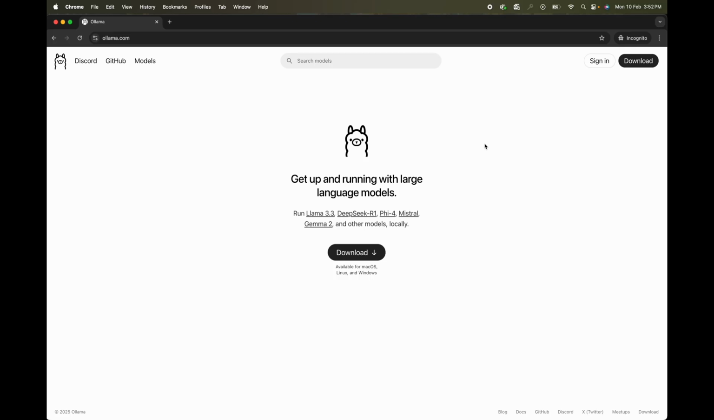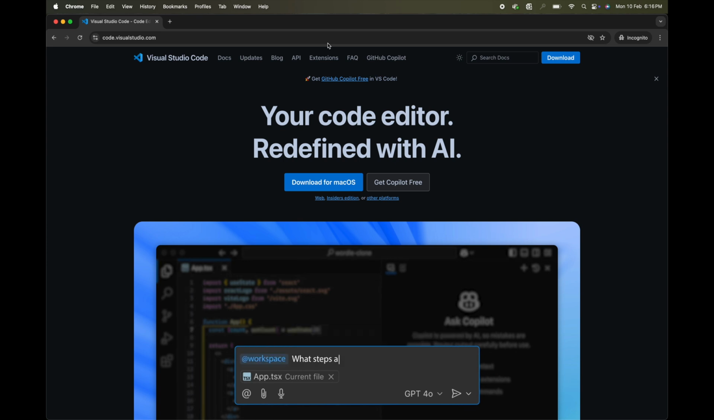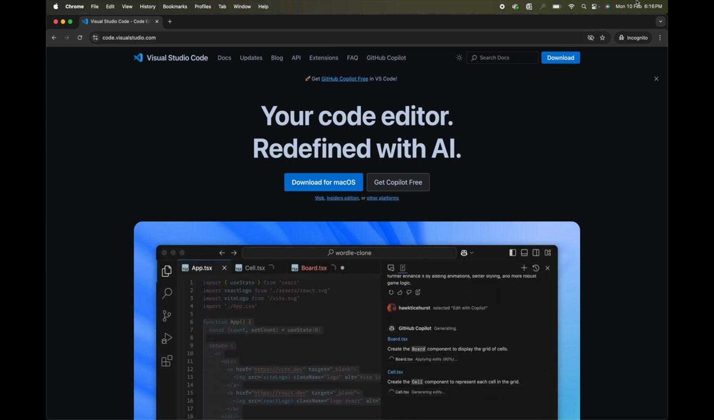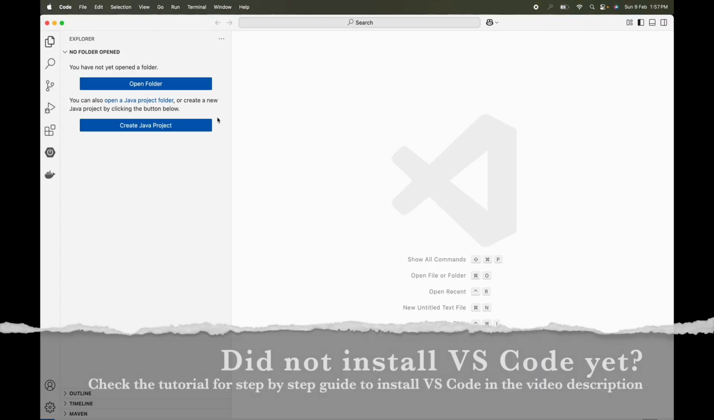Alright, the first step is to ensure that VS Code and Ollama are installed. If you haven't done that yet, don't worry. You can find the step-by-step tutorial guide that will pop up in the tooltip or find the link in the video description. Let's open VS Code first.